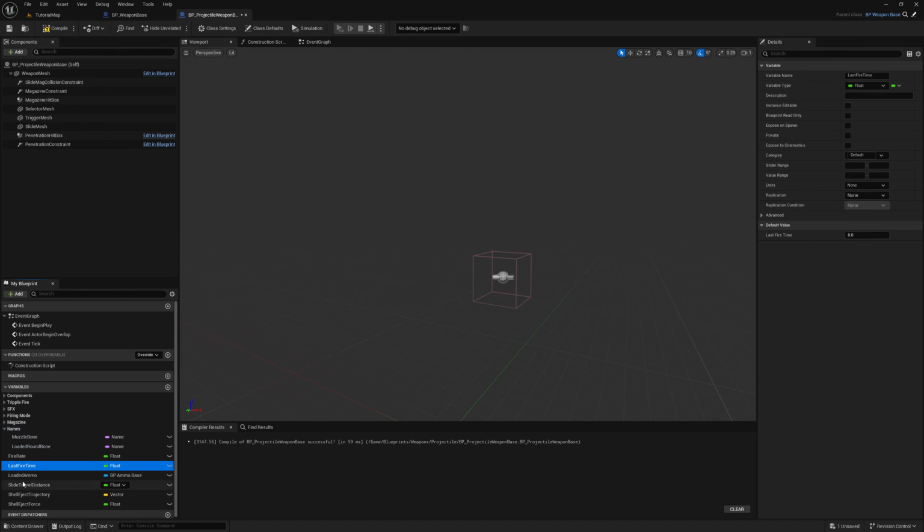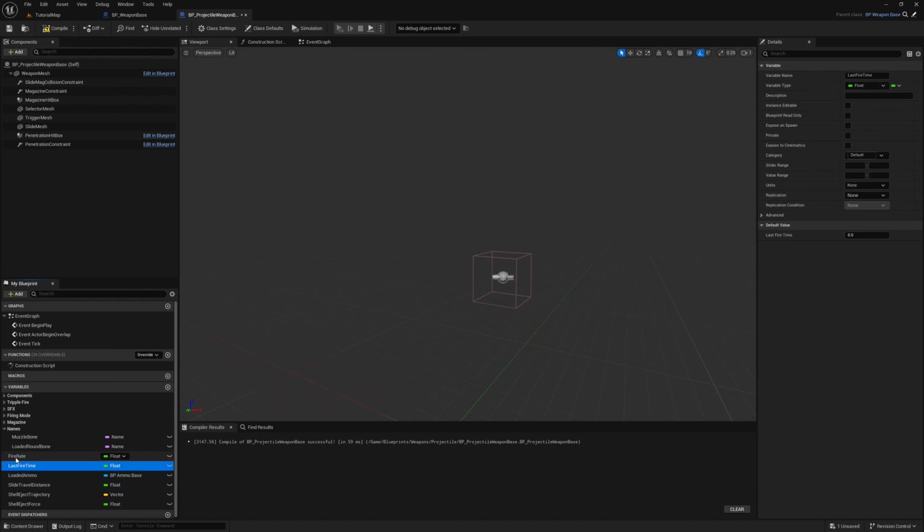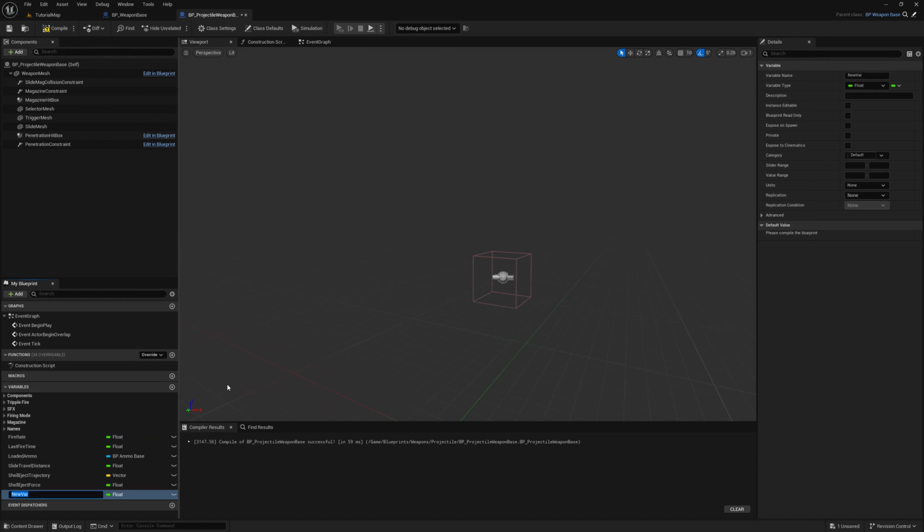I think the fire rate and all of this, I think these are general enough to not be put into a category, or you could put them into a general category. I will leave them as they are right now. Next variable is going to be our muzzle flash, and it is of type Niagara system.